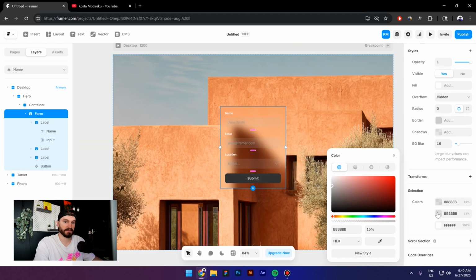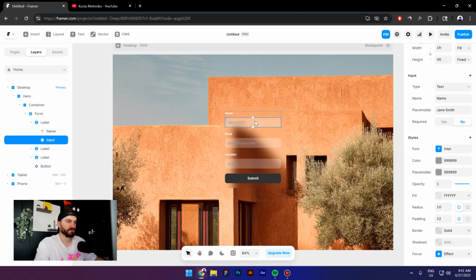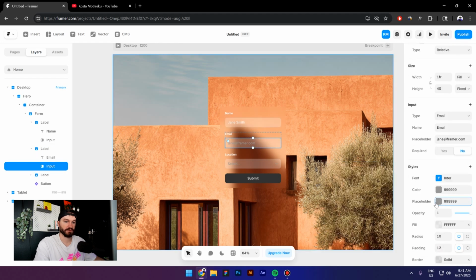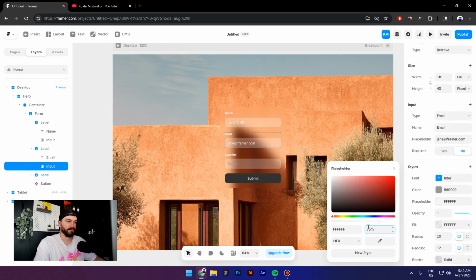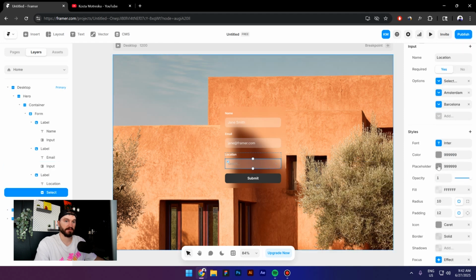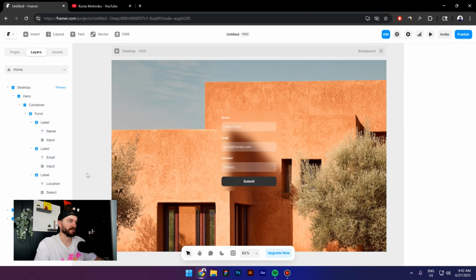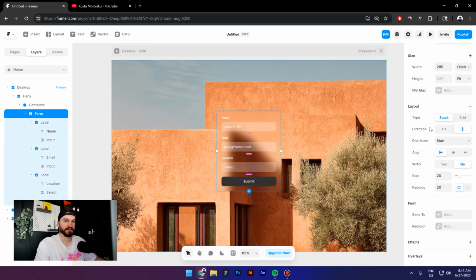And now let's select the second color and make it white as well. We can also increase the opacity, so let's do it maybe 25. Next, I'm gonna select each field and let's change the placeholder to white as well and reduce the opacity to 70. Do the same for this one, placeholder white, 70% opacity, and this one as well, 75% opacity.